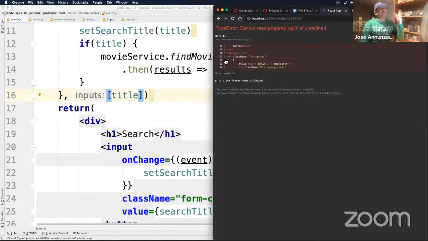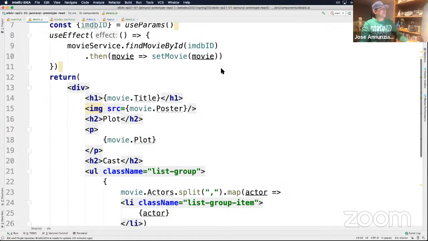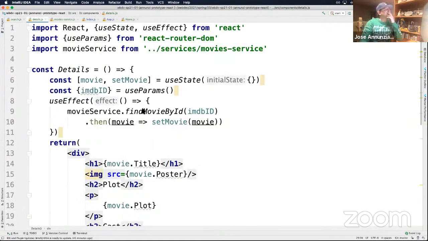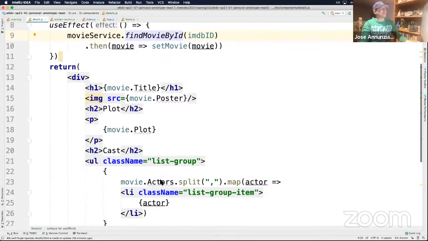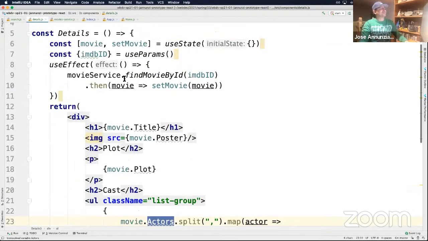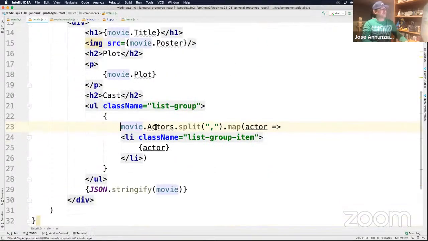Aliens. Okay, let's see what's going on here. Why is this not working? Split. Why isn't that working? Details. Details we have here. Well, probably because I'm trying to split on something that is not there, because set movies doesn't have that. So probably we want to put a guard in front of it. So if there is an actor, then you can split it.